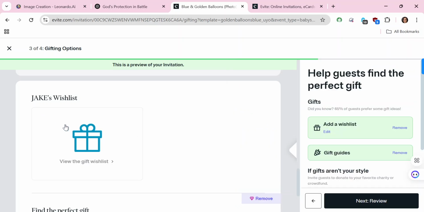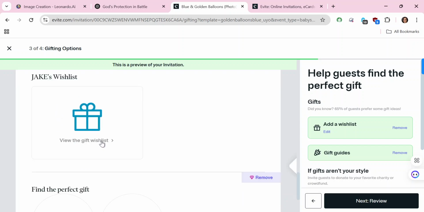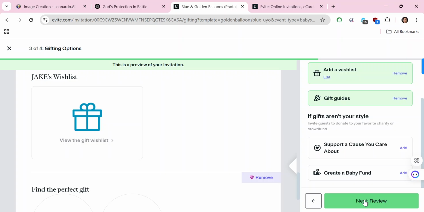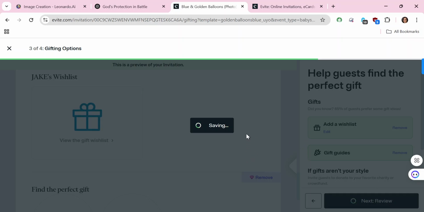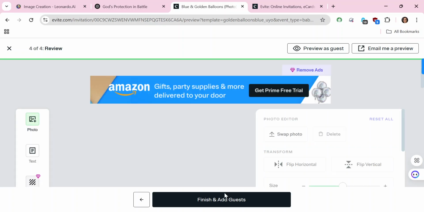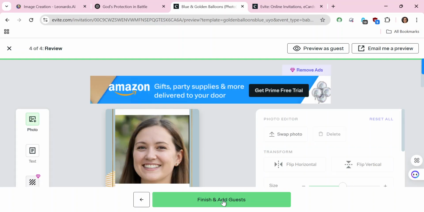Now you see it appears this way. Once I click on this, it should take me to the link of Jake's wish list. Next, since it's a baby, I can create a baby fund. But since I do not want to, I can just click on next to review my invite, and once it's good to go, I can add my guest list and finish up. So this is how to add a wish list on Evite.